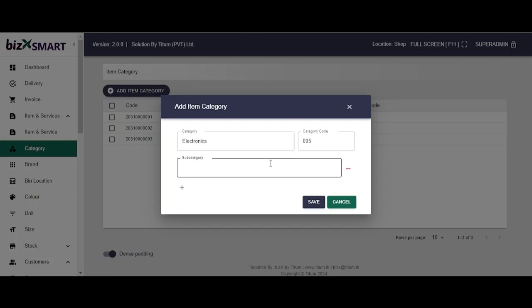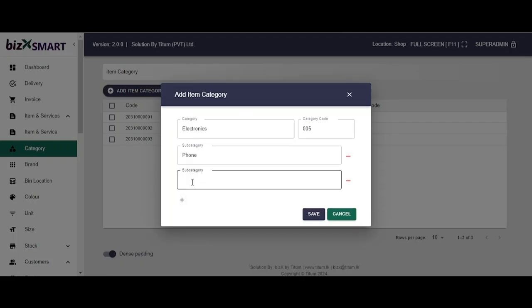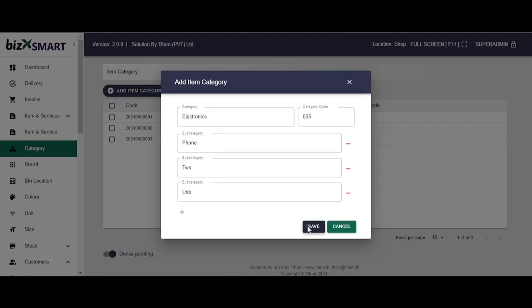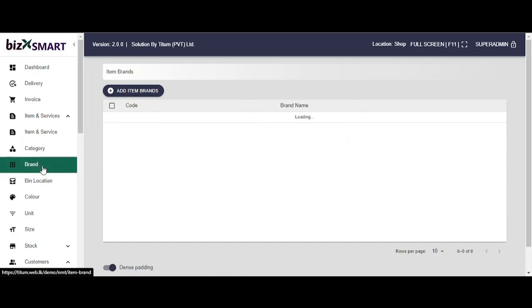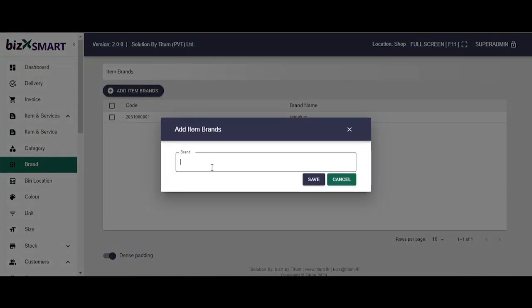Then add subcategories that you want to sell. You can add more subcategories by clicking the plus icon. Click Save. Then let's add brands of the products. Click Add Item Brands button and add your desired brands one by one here.